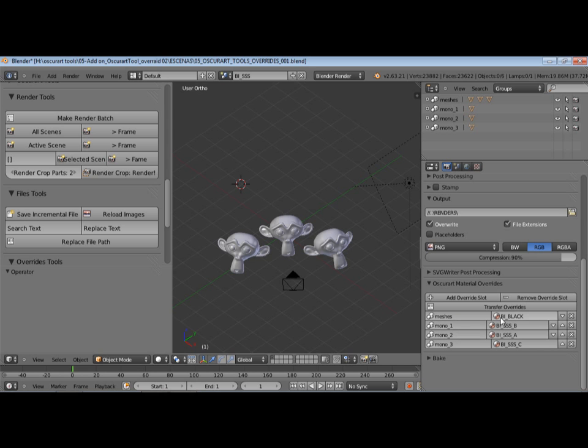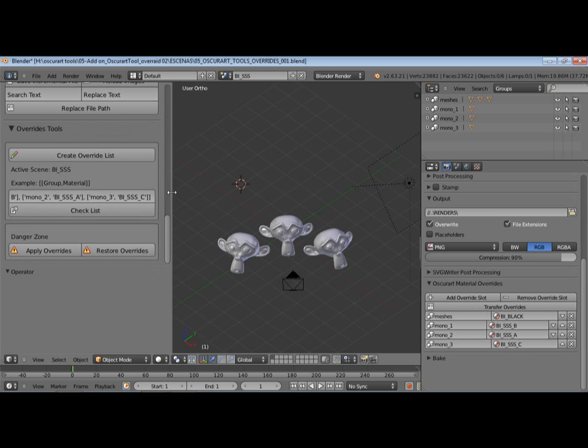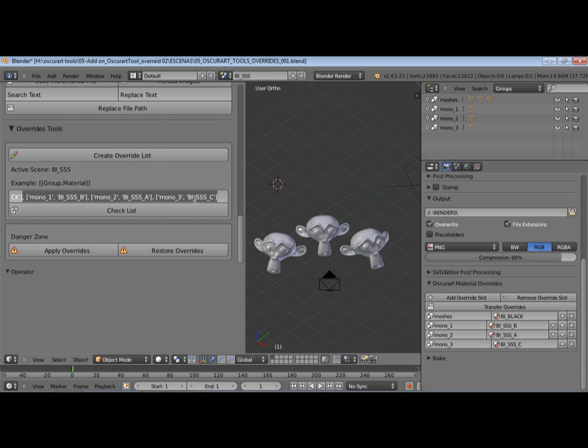Once you have set up all these, you have to click transfer override. This transfer override button will create this sentence here. This sentence right here under override tools is the important thing of the tool. This is the piece of code, the script that is going to tell the Oscurart tools which groups we have and which material. Down here, these buttons and this UI are only a translator for this, and I can assure you that it is really comfortable to use. It also has little buttons to change the order. And this is very important, and I'm going to show you why in a minute.